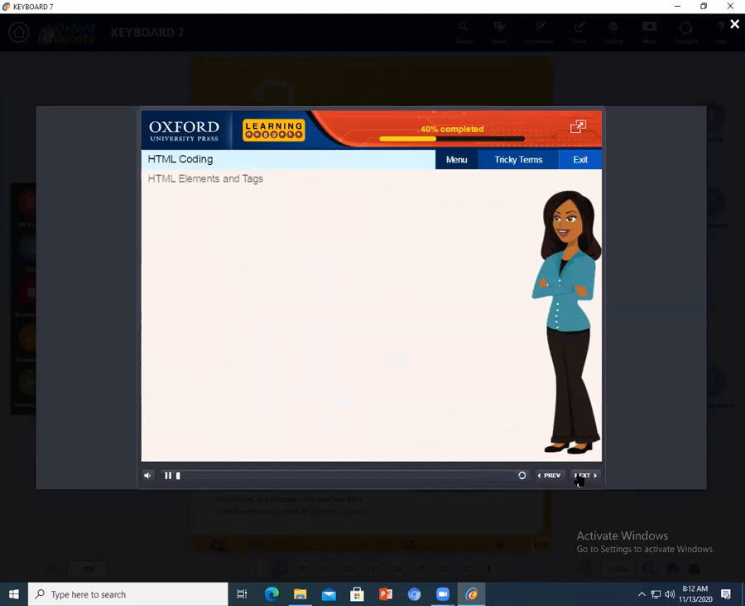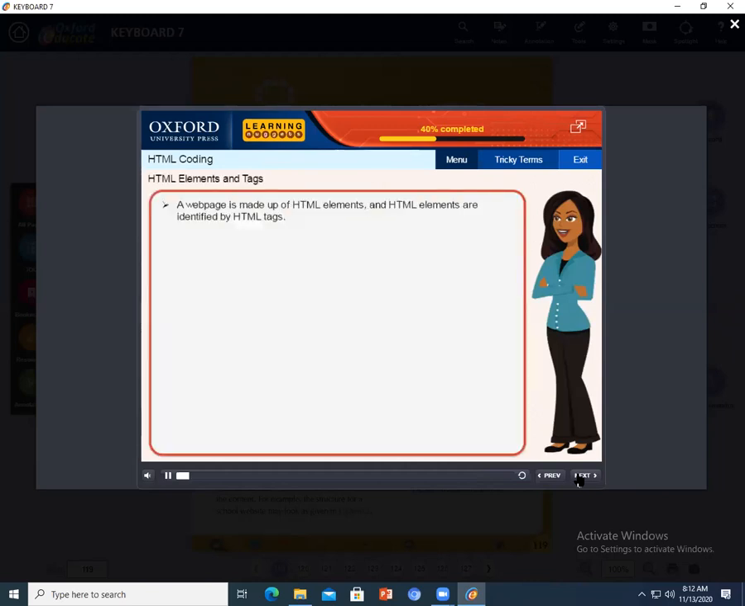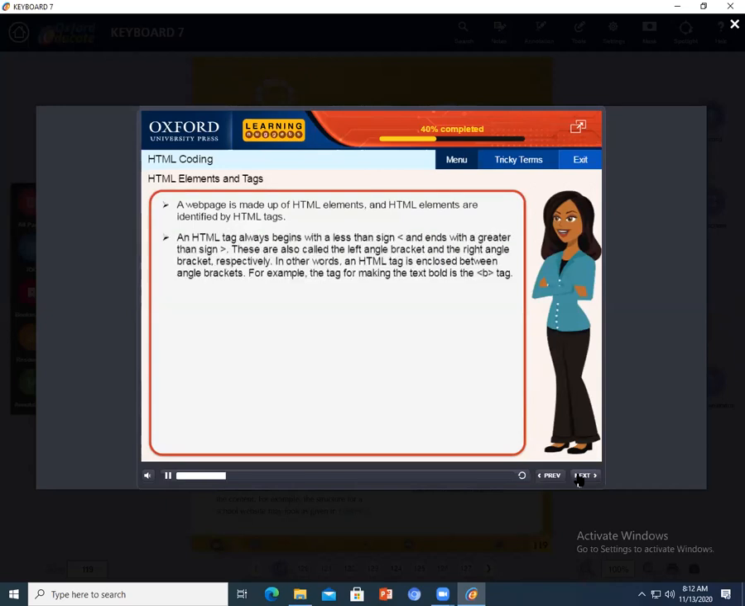HTML elements and tags. A web page is made up of HTML elements, and HTML elements are identified by HTML tags. An HTML tag always begins with a less than sign and ends with a greater than sign. These are also called the left angle bracket and the right angle bracket respectively. In other words, an HTML tag is enclosed between angle brackets. For example, the tag for making the text bold is the B tag. We put the B tag before the text that we want to format in bold.